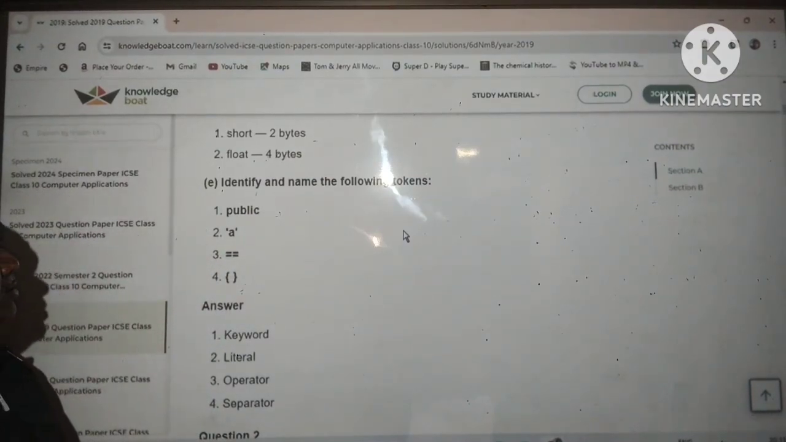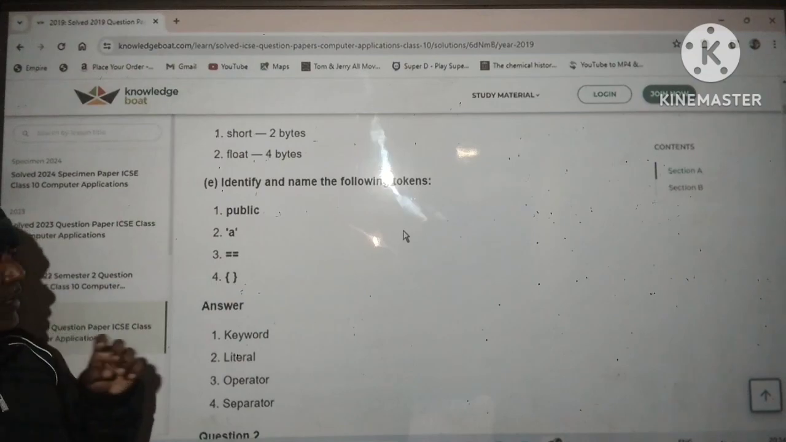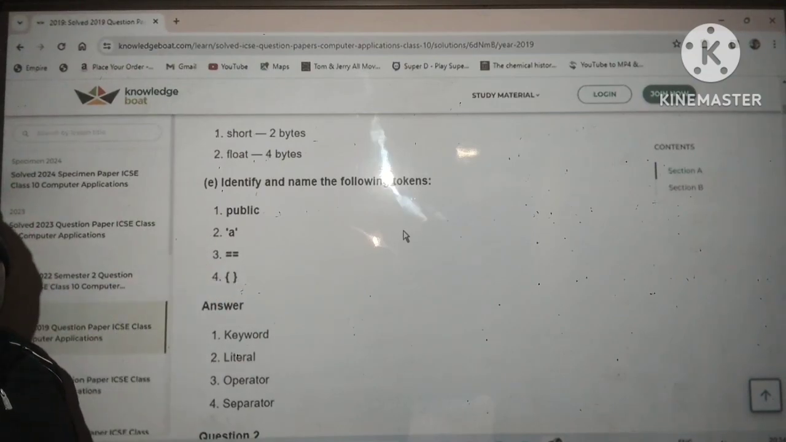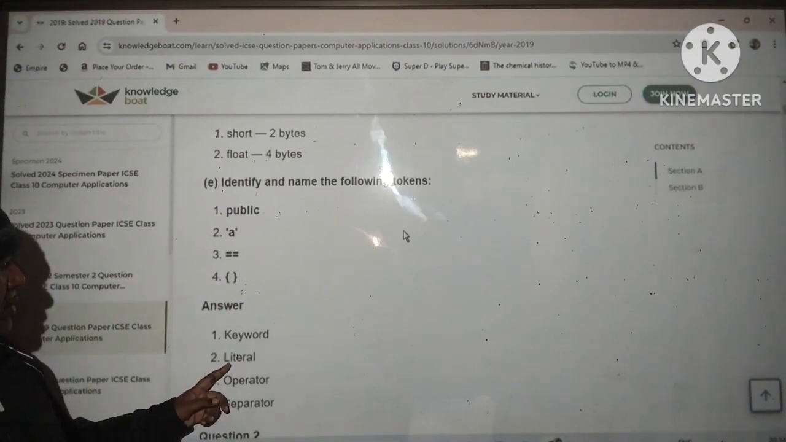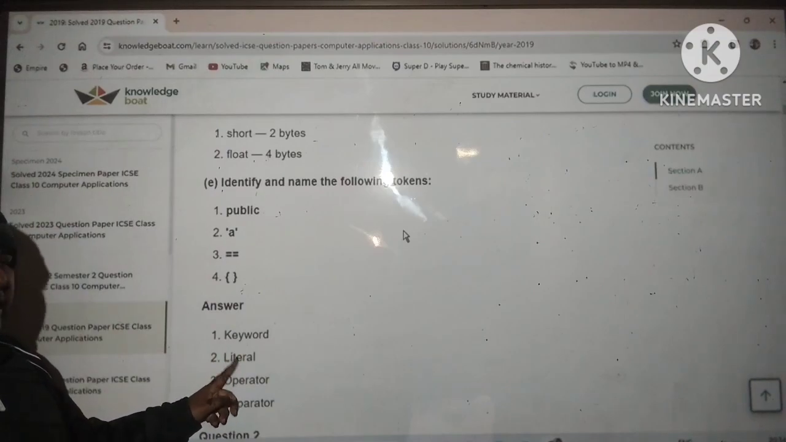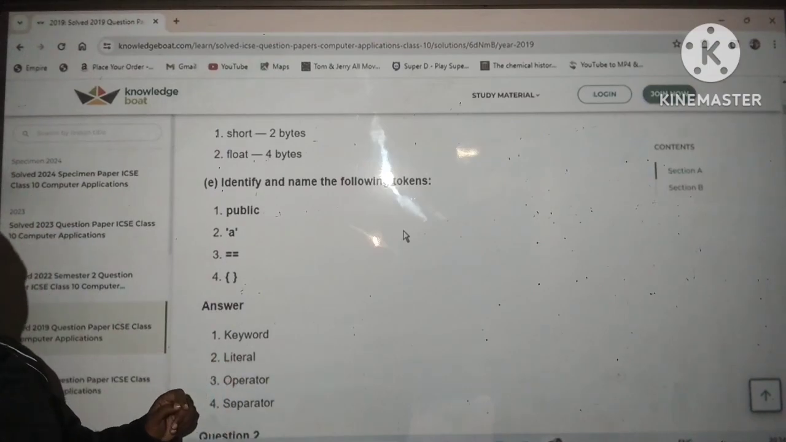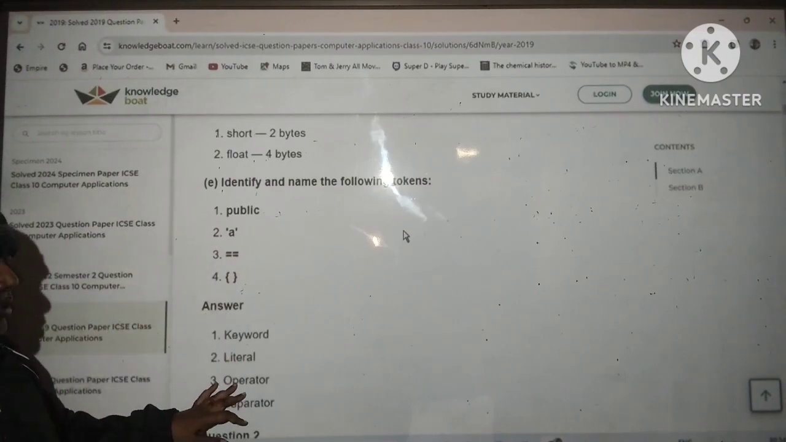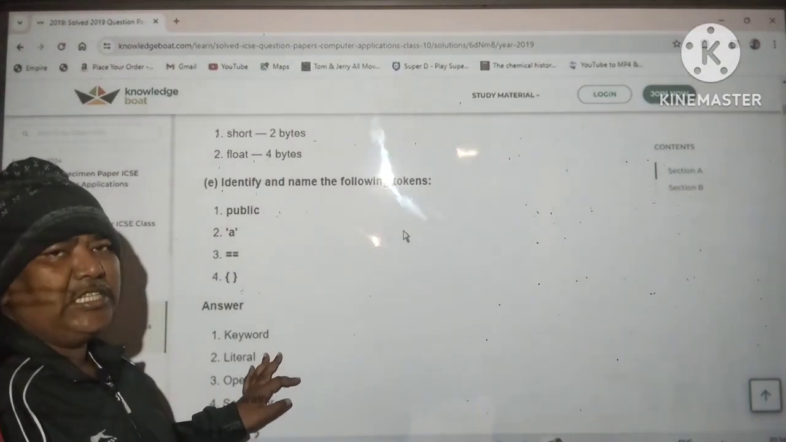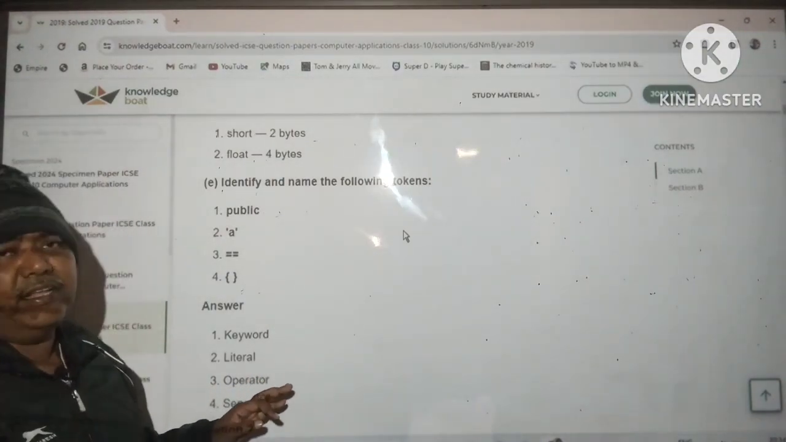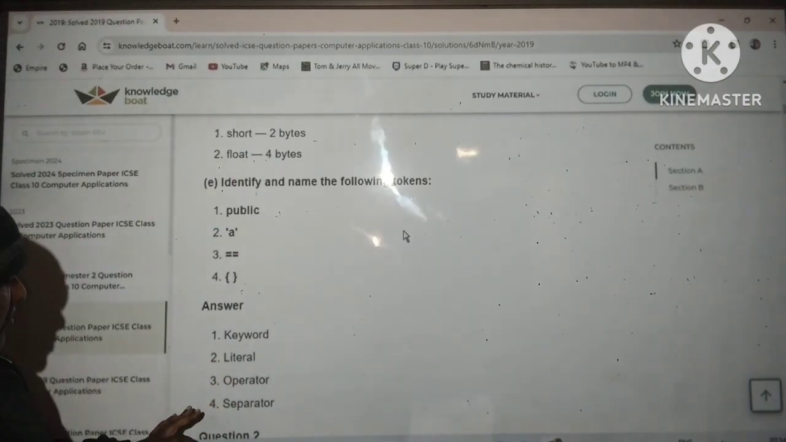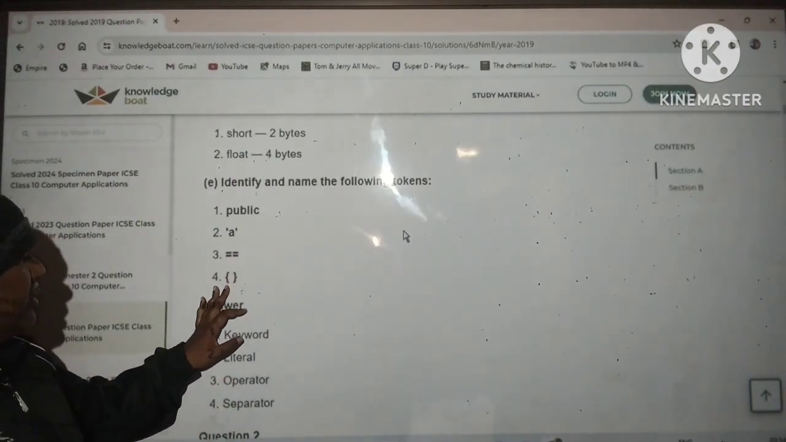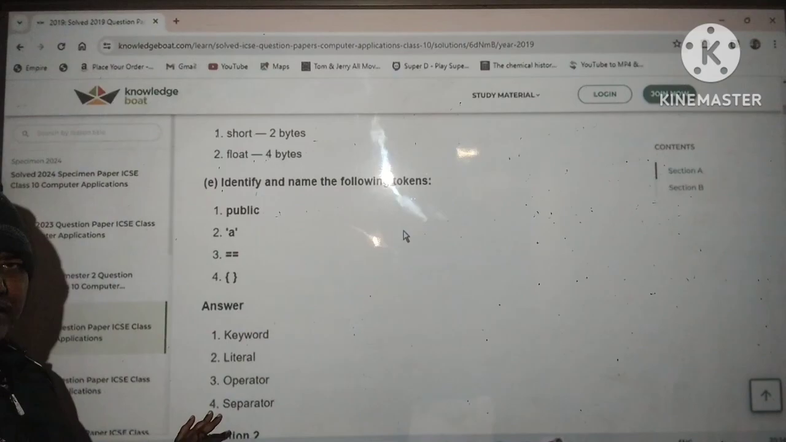Identify and name the following tokens. Public is a keyword. A written with single inverted commas is a literal. Which literal? You can specify it also, character literal. Double equal to is a relational operator. Only operator will not do. So I am suggesting you not to study answers from these, they are not writing appropriate answers. So it should be relational operator, and this one is okay, separator. This answer is correct. Curly brackets are separators.